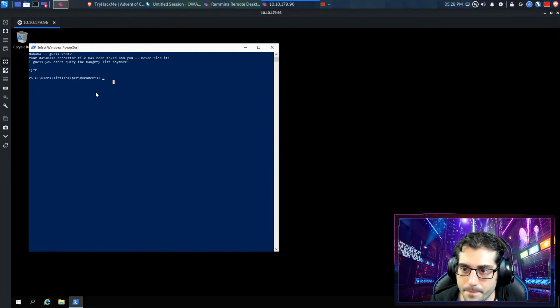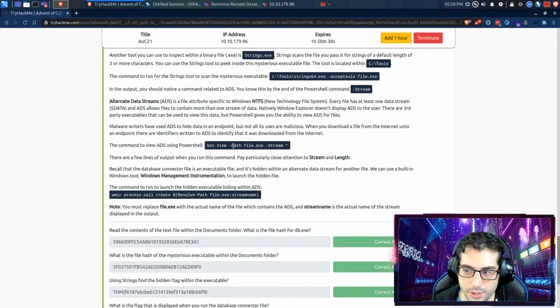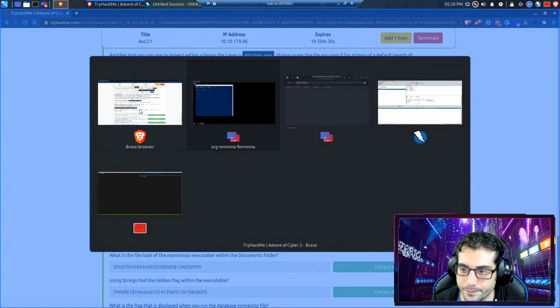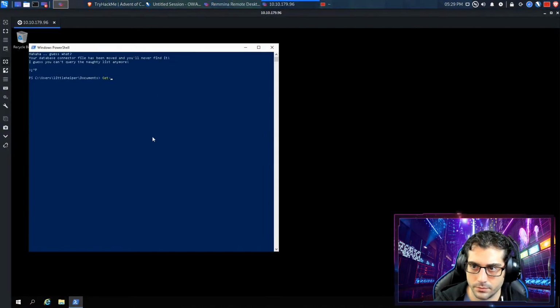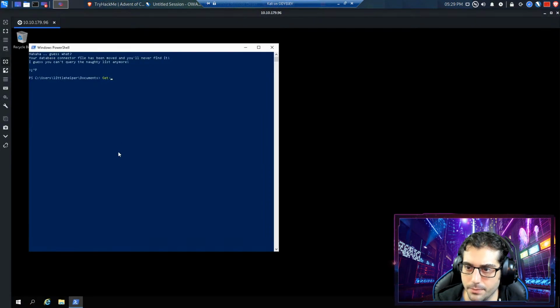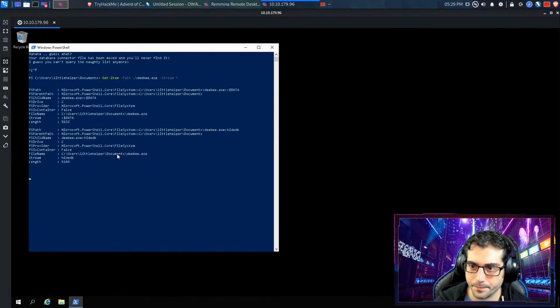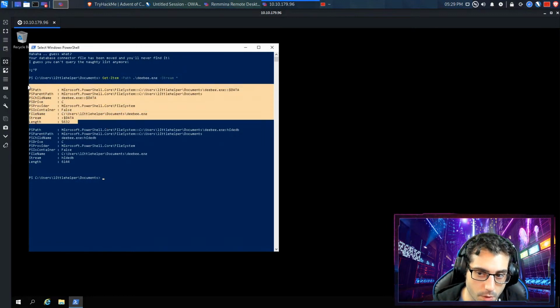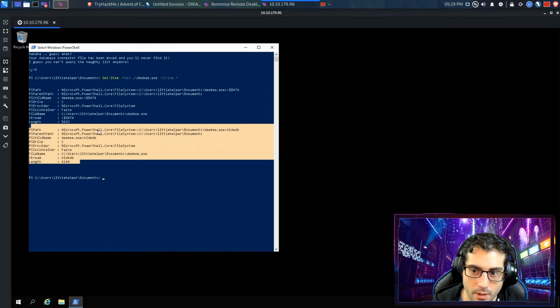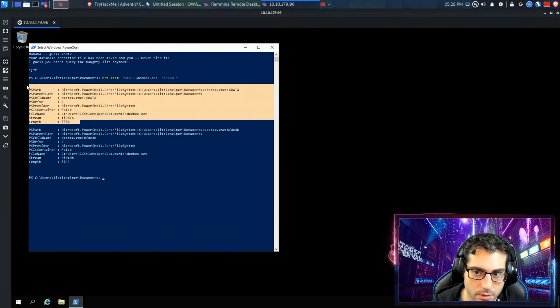So that's a problem, but let's take a look at whether there are alternate data streams on it. We're going to do Get-Item with -Path db.exe and -Stream *, which gives me every data stream attached to this thing. Okay, what are we looking at? We have two data streams. This is one, this is another. This is the default right here, the main stream of data.